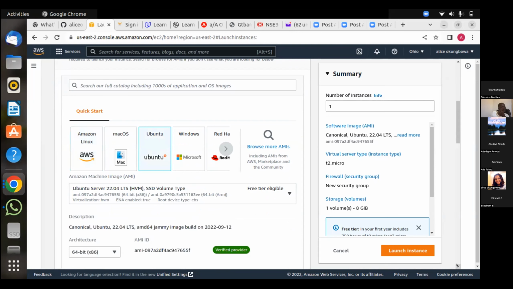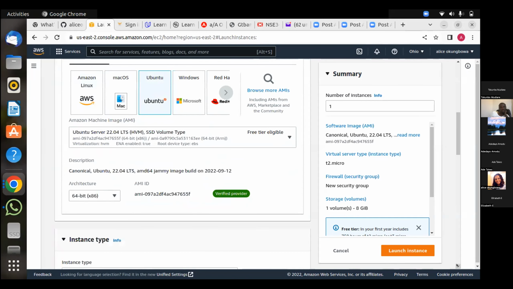Now, it's telling you this Ubuntu is 22.04. That's what we are using. 22.04 is what we are using, right? Or 20.04 is the same thing.